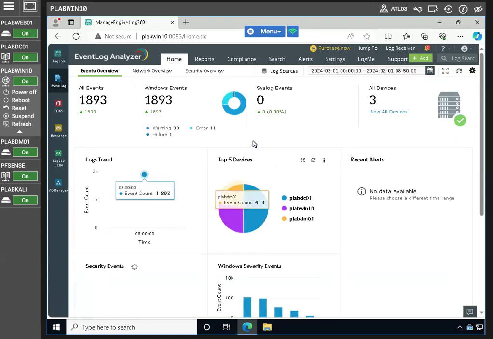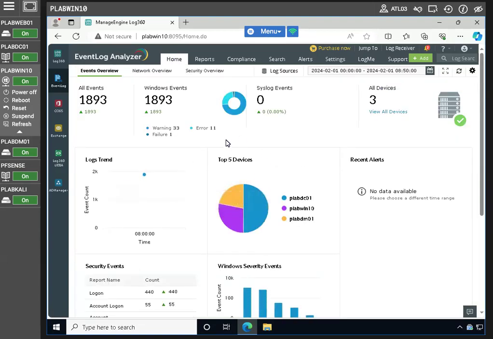Now, the dashboard provides a bird's eye view pretty much of all the events that the Log 360 application has collected of the devices on the network. And it can also quickly assess if any critical events occurred on the network that need attention or remediation.